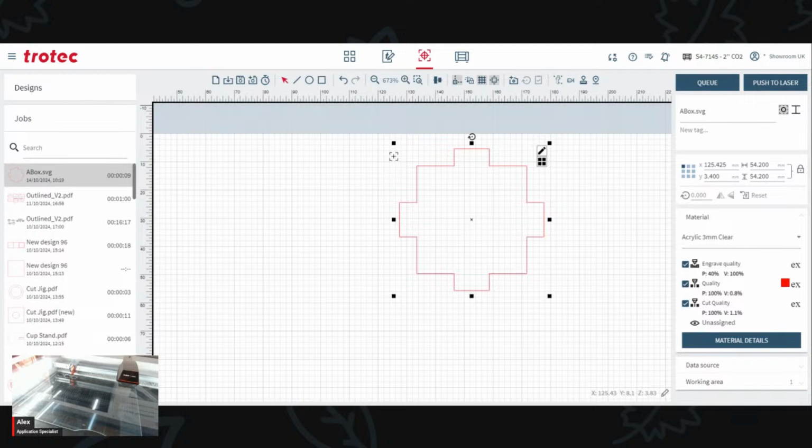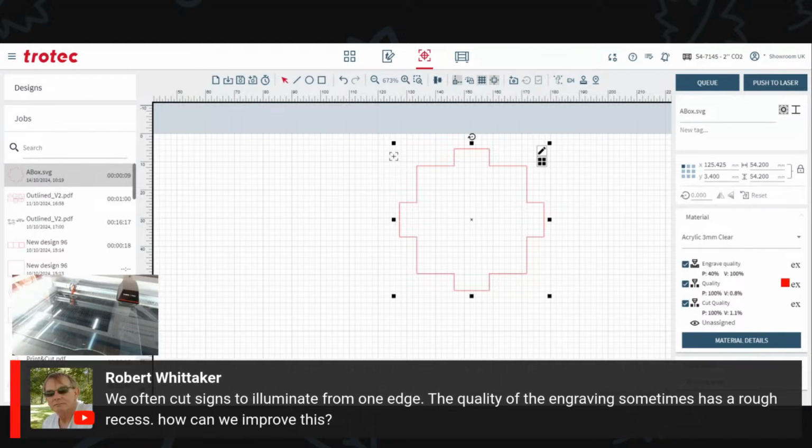Okay, so just going to have a quick look. We have a question here about cut signs and the edge. Okay, let's have a look. We have to have cut signs to illuminate from one edge. Okay, very common application. This is for anyone who doesn't know, it'd be where you take something like a clear acrylic and then you would etch the material and then you would use some LEDs to obviously light the component.